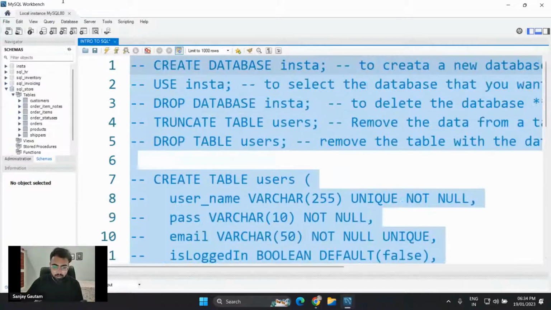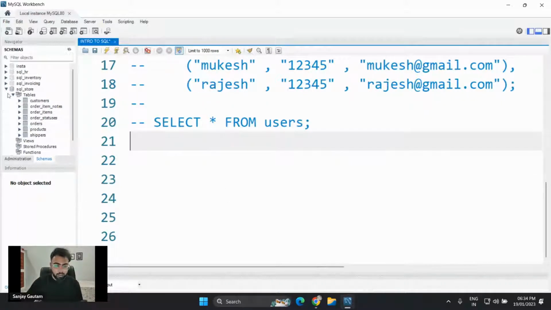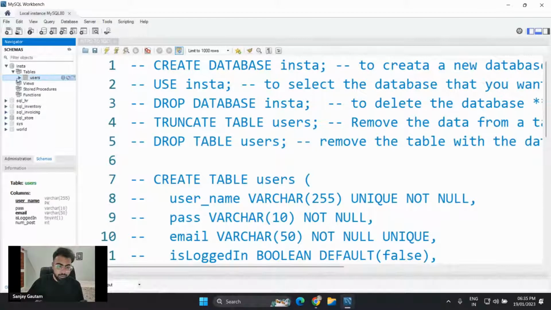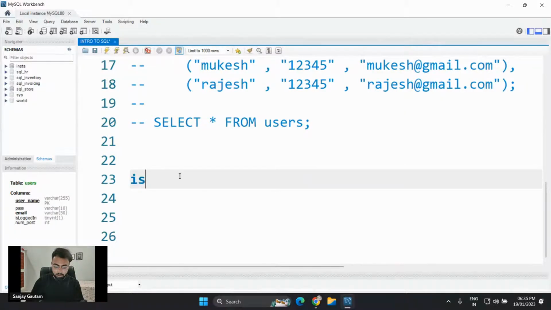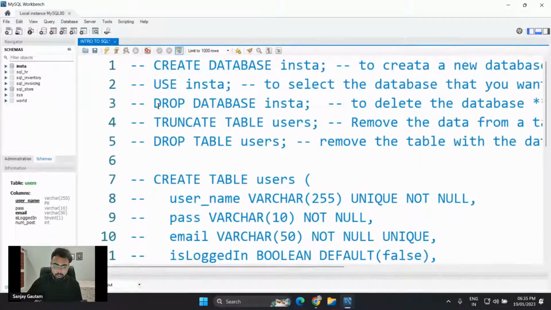So let me just delete all this. All I want here is to use this Insta table once again. So for that, I'm just going to use the use Insta command here. Just give me 1 second. I'm going to tell you what our today's topic is. Okay, use Insta. So today we are going to use Insta, and let me just delete.